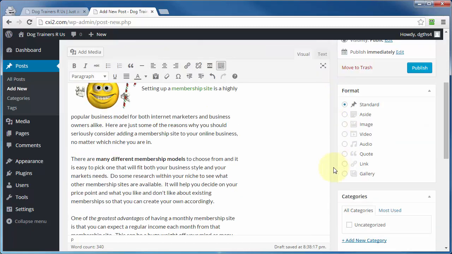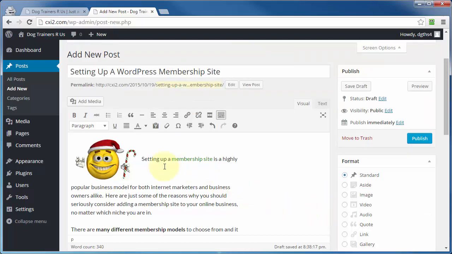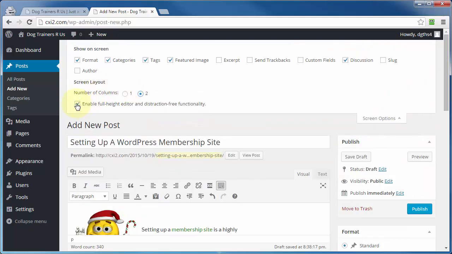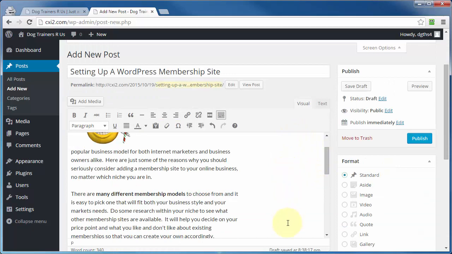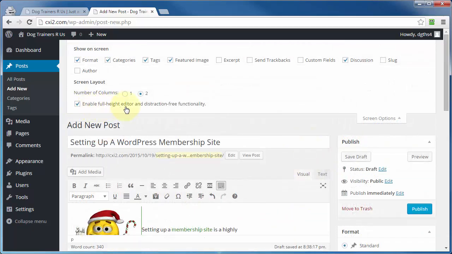And what that means is the editor window here does not have a fixed height. In other words, no matter how much content you put in here, you're not going to get a scroll bar. Let me show you what I mean. Let's go ahead and untick that. And you can see the scroll bar here because it now has a set height. So that's the full height editor.